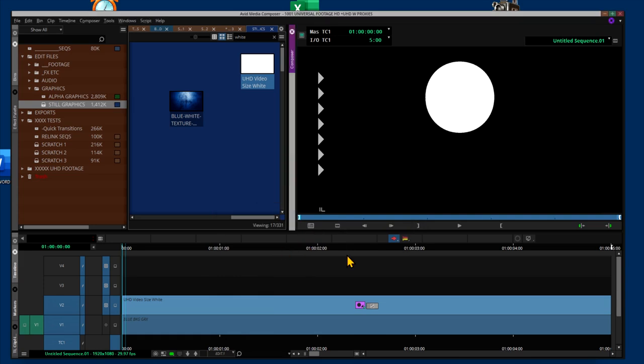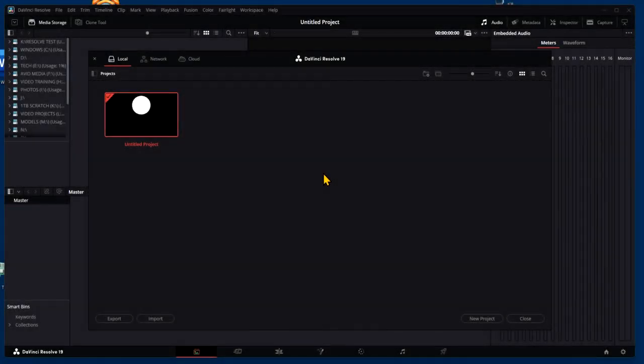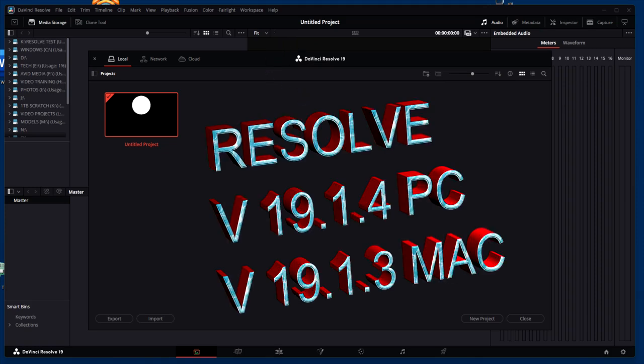So now we have our first matte and our first fill, and we're off to DaVinci Resolve. So now we're in DaVinci Resolve, and it's time to make some timelines in order to make our clips. Remember, this is DaVinci Resolve 19. It's a free program, but you have to have at least version 19.14 on the PC and version 19.13 on the Mac in order to export out the ProRes files.